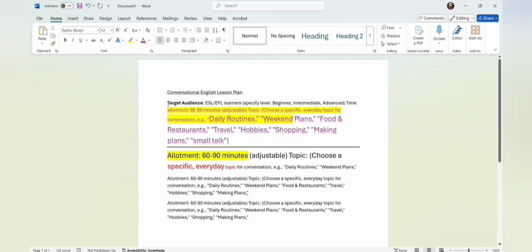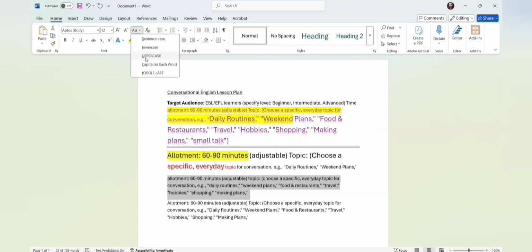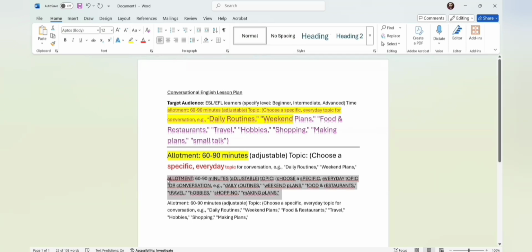Lowercase means all the text is converted into lowercase, such as this. You see, everything is converted into lowercase. Uppercase means everything is converted into uppercase letters. Capitalize each word means first letter of every word will be capitalized. Toggle case is that first letter of every word will be small and rest of the letters will be capitalized. This is toggle case.